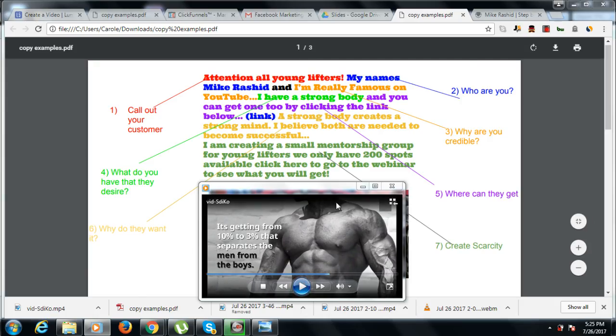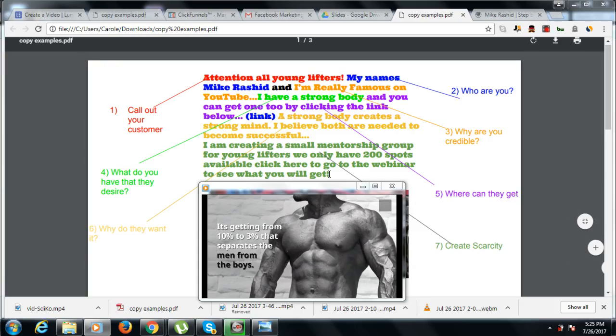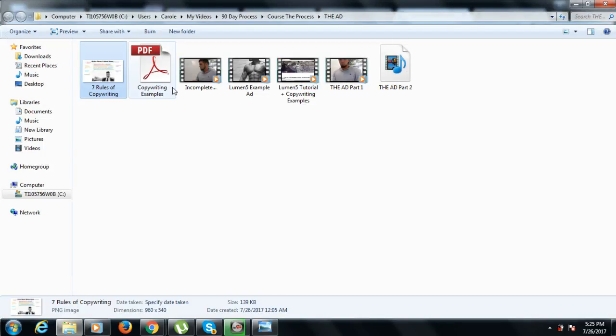So obviously, when someone clicks this ad, they're going to want to go to your webinar, but we're going to link them to a funnel. And at the end of that funnel is going to be our webinar. So this is the end of module 1. Included in module 1 are going to be all of these things: the copywriting examples, the 7 rules of copywriting. We're going to have the Lumen5 example ads in there. Obviously, this Lumen5 tutorial, this video, and then the parts 1 and 2 of the video ad. So that's all going to be in here. You'll have access to all of this stuff within module 1.